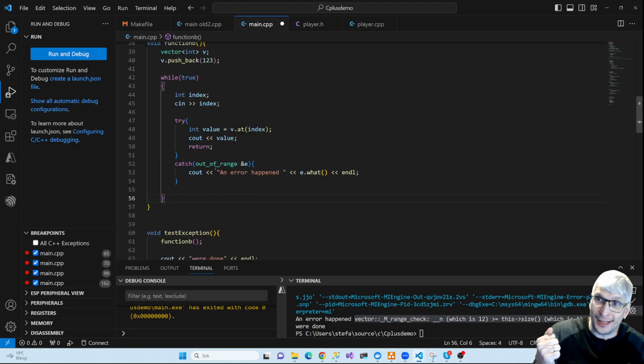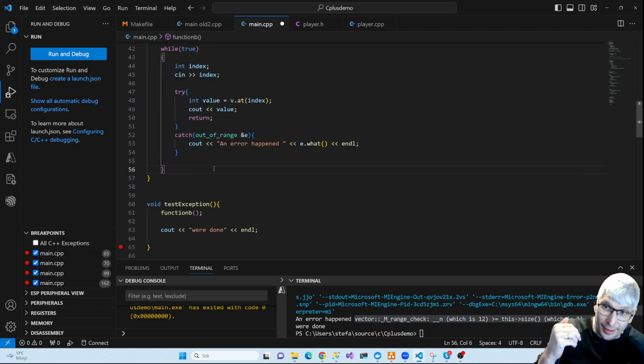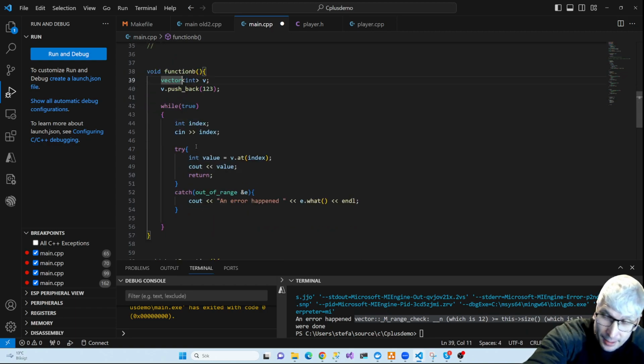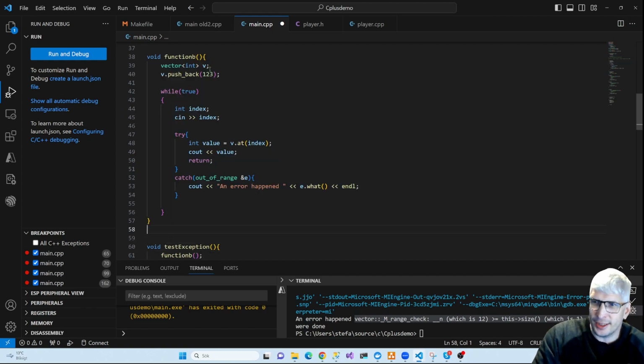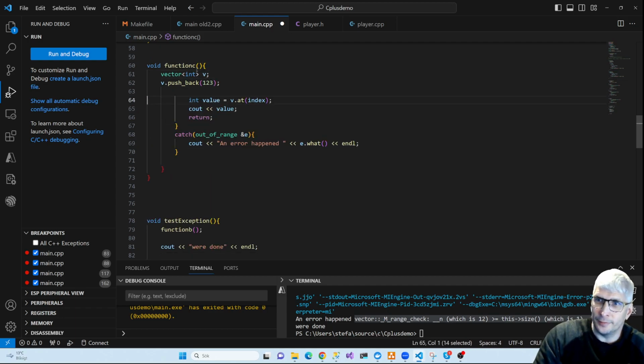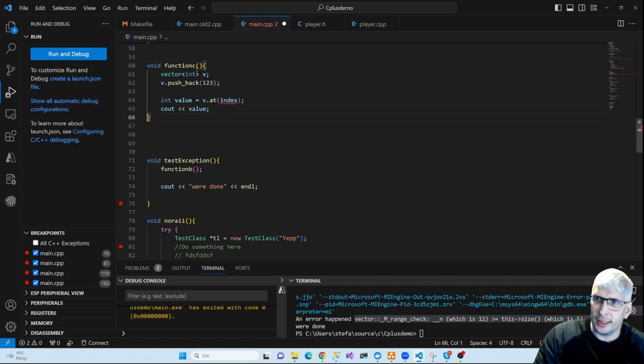That's one part of exceptions. Another thing is that an exception could happen in this function. Let's actually do a function C instead. Function C, and I will go back to this.